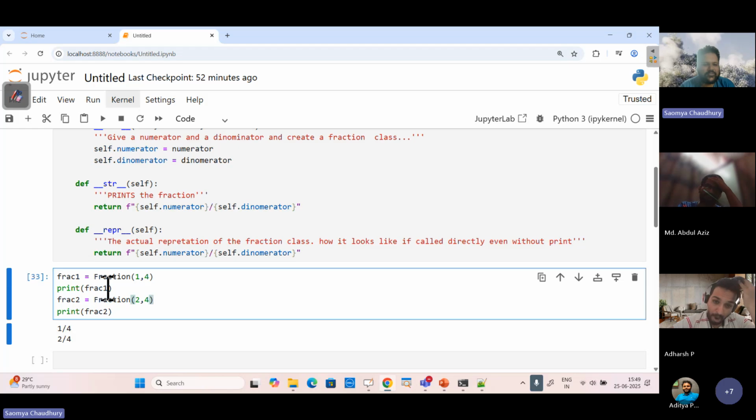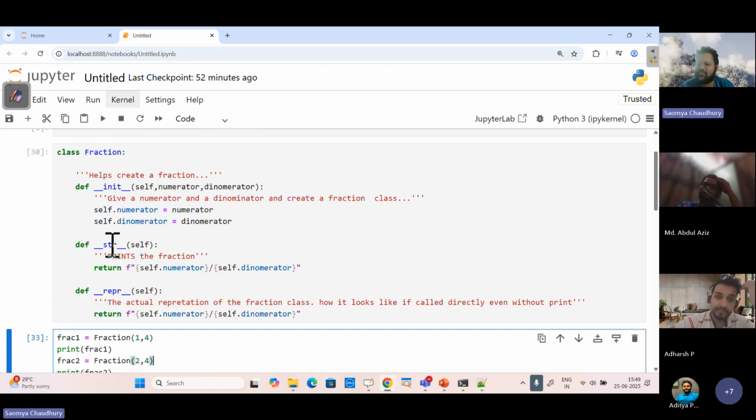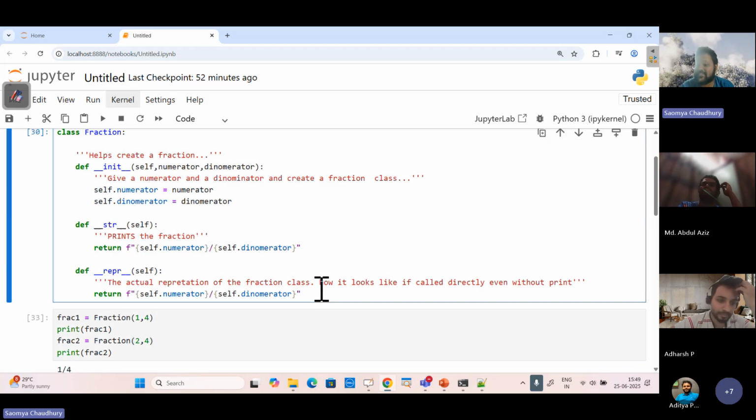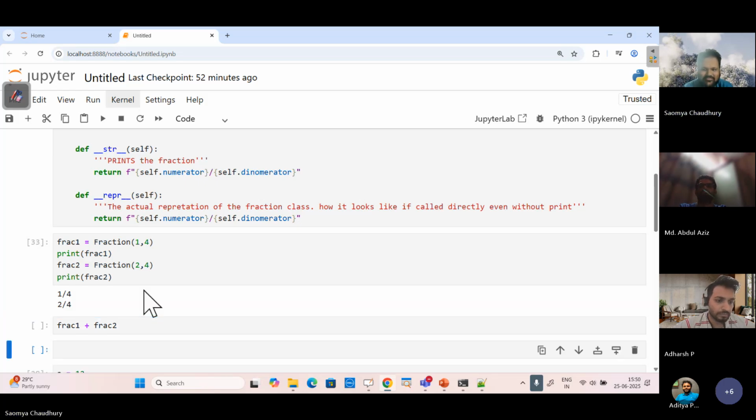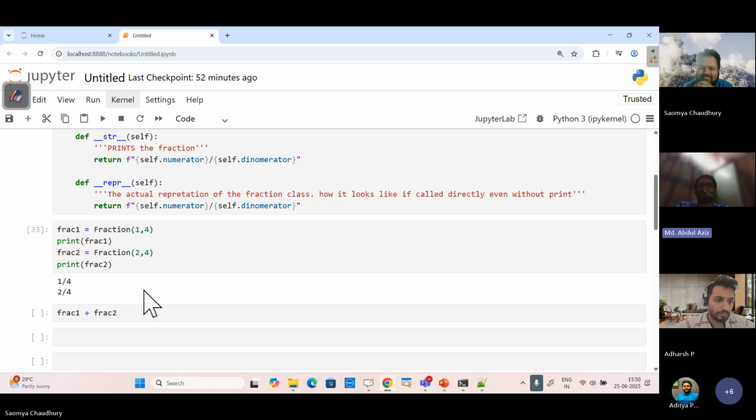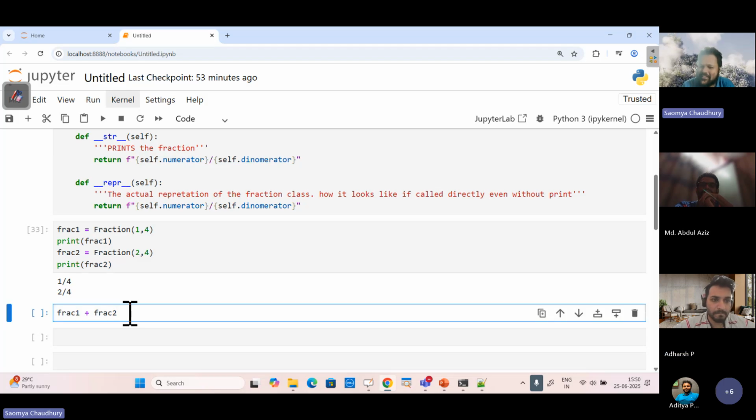Perfect. All good. Awesome. So now we have init, we have seen str, we saw the representation or repr. Now, obviously, can anybody tell me, I created fraction 1, fraction 2. So what is going to happen? What is the output of this? Error. 3 by 4. Yes, sir. Actually, it should have been 3 by 4.